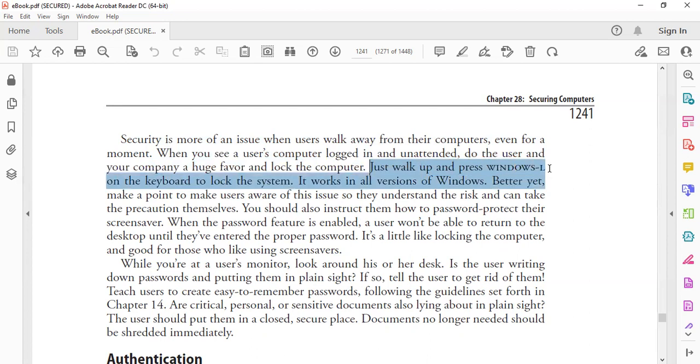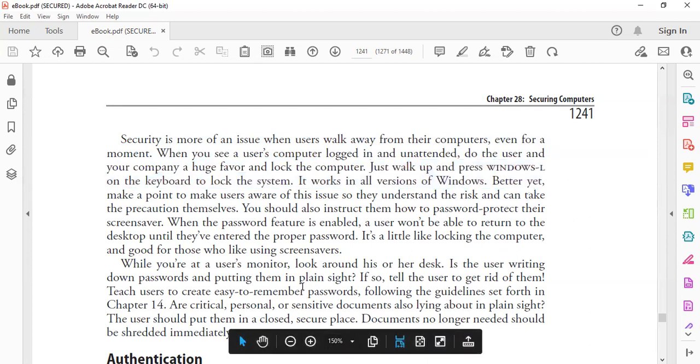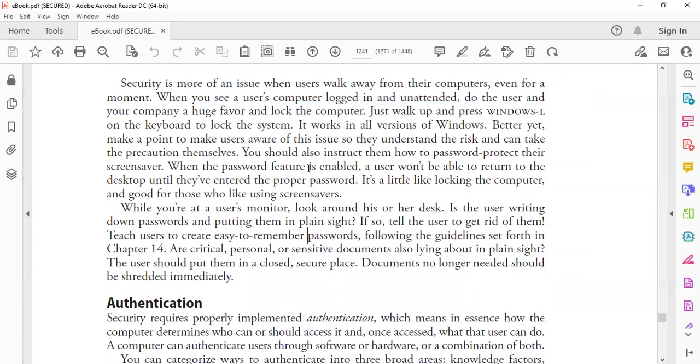Just walk up to the computer and press Windows key and L on the keyboard. That will lock the computer, and they will have to put in their password in order to enter the system again. All right.